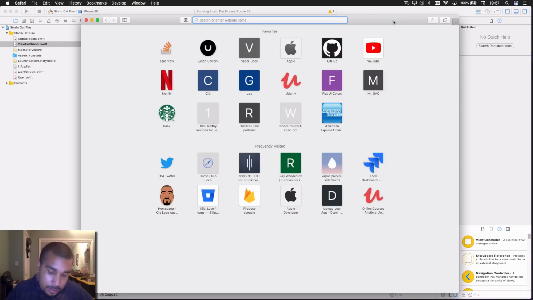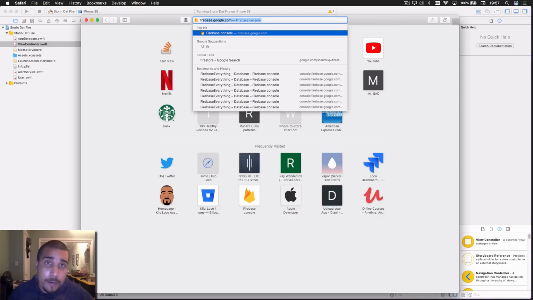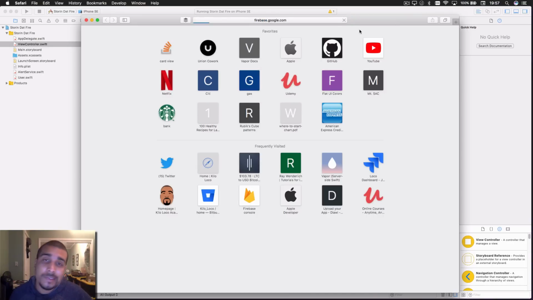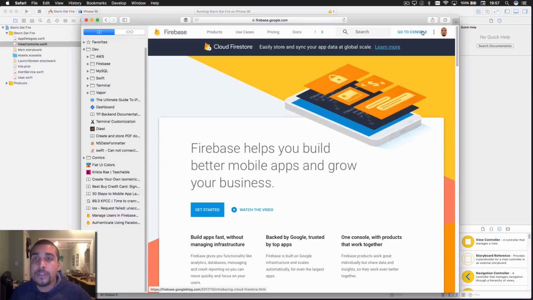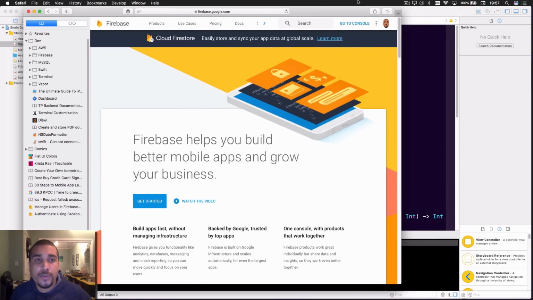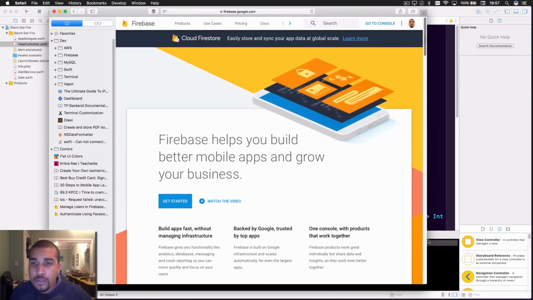All right, so what we got to do is go to firebase.google.com. As long as you have a Gmail account, that's essentially your credentials to log into Firebase, because Firebase is obviously part of Google. It's one of their software products, however you want to call it.